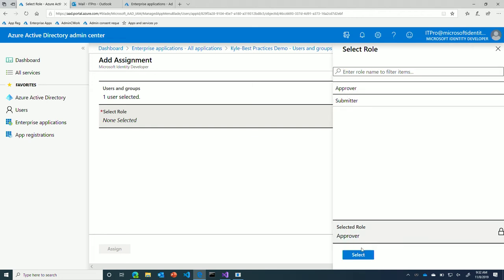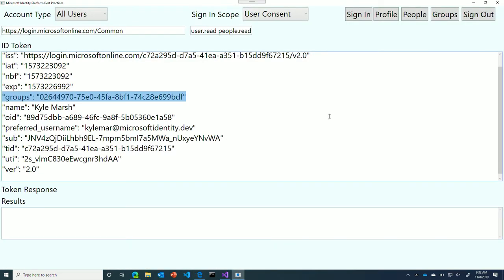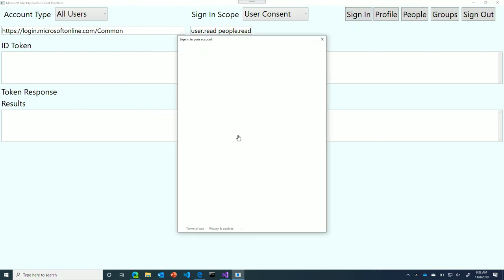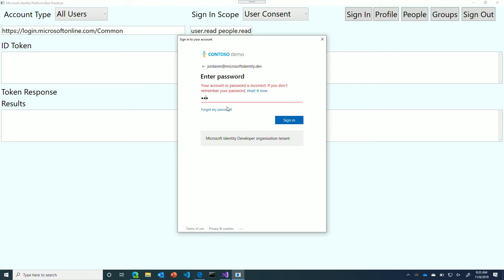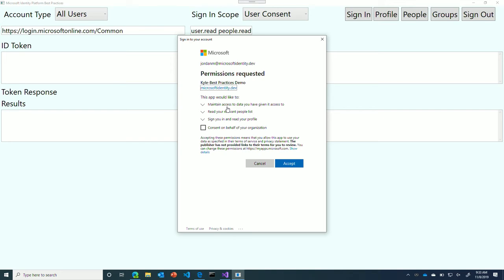So let's go ahead and make Jordan an approver. We'll go ahead and assign that role. Let's go back to our application. We'll sign out Kyle. And we'll sign in Jordan. Again, this is the first time Jordan's using this particular app, so we'll go ahead and just accept. And here we see that Jordan is a much more popular individual.